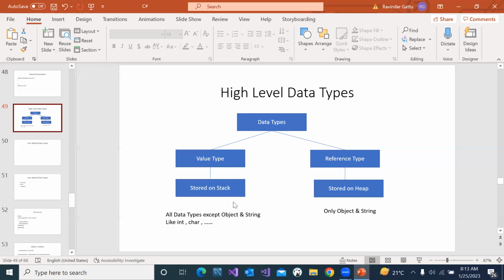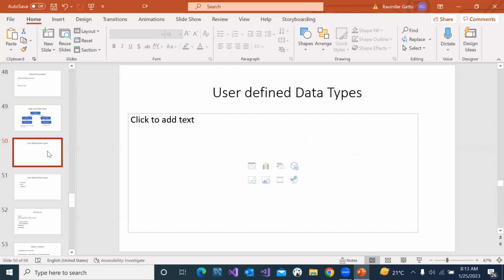So which comes under stack, and which comes under heap? Only string and object come under heap memory. Except string and object, all the remaining data types come under stack. Any questions, guys? No. Okay. Right.